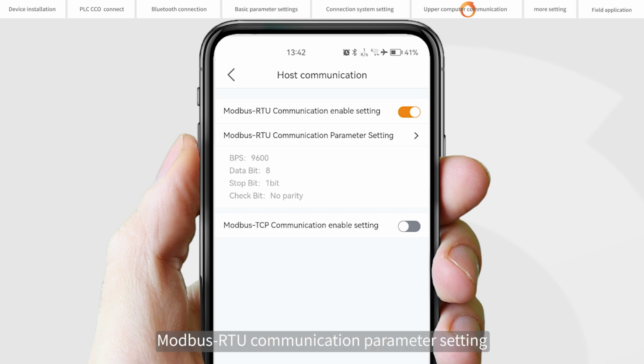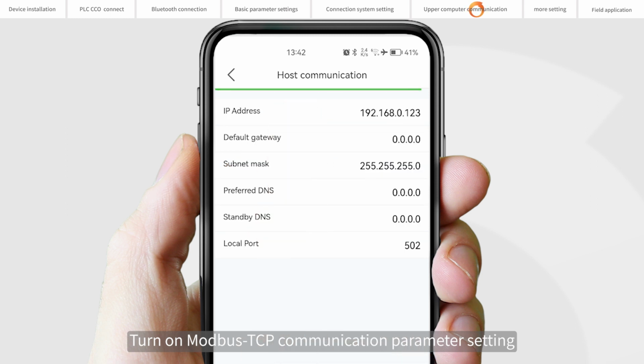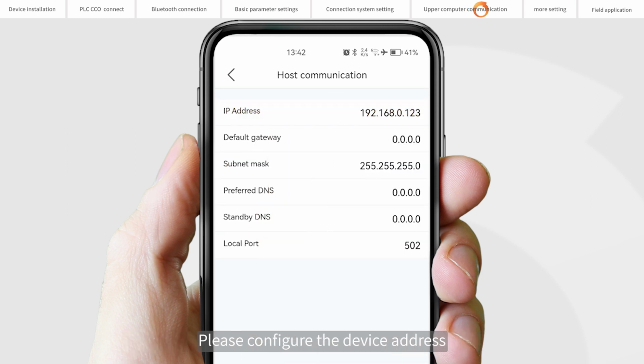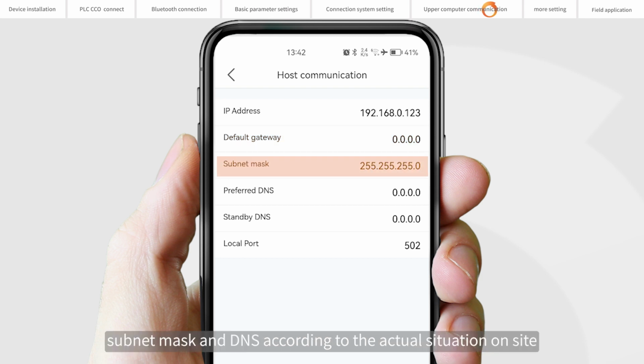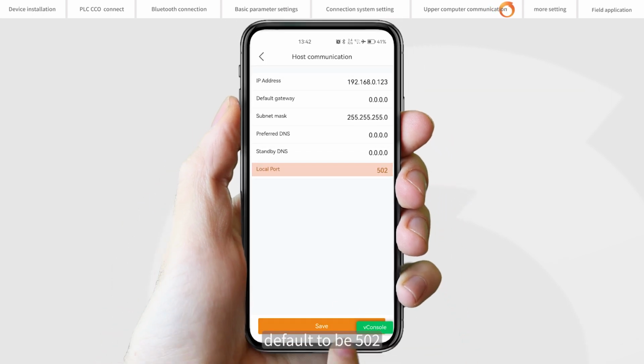Modbus user 2 communication parameter setting. Turn on Modbus communication parameter setting. Please configure the device address, default gateway, subnet mask and DNS according to the actual situation on site. Local port: port number of Modbus. Default to be 502.